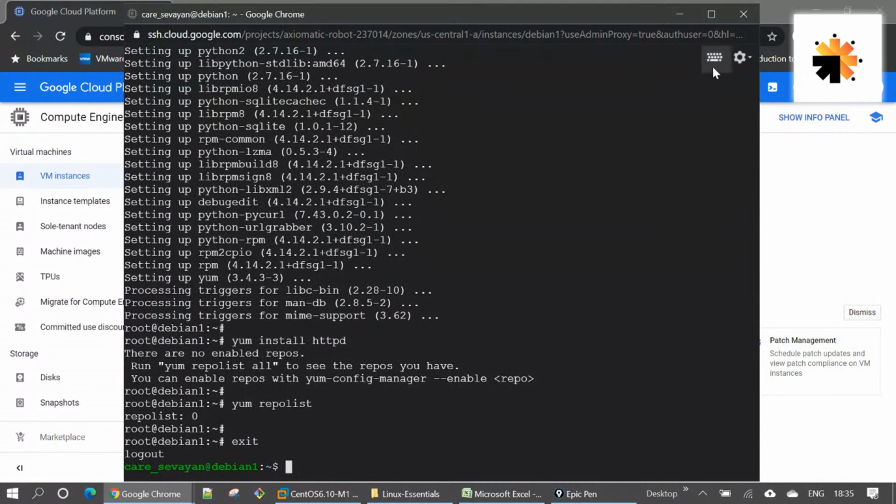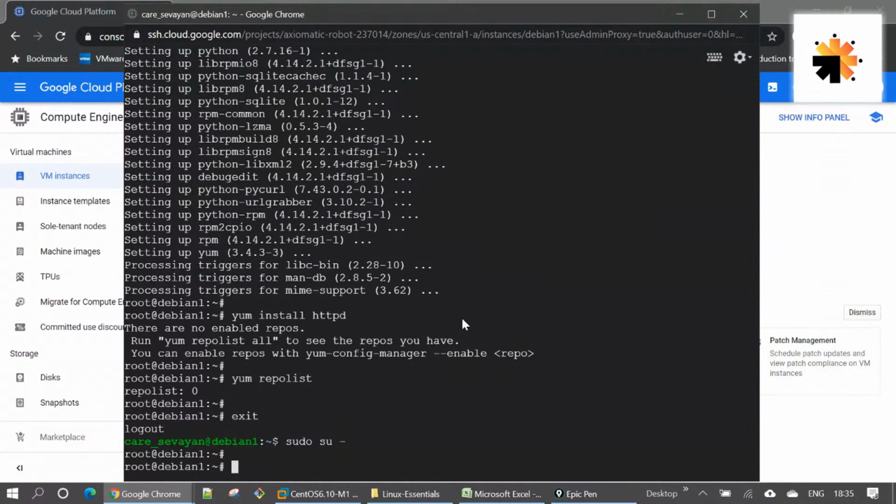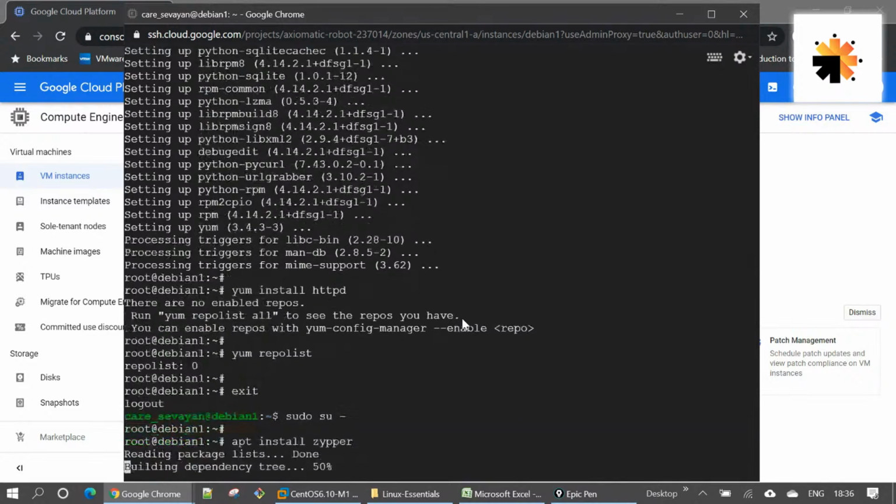So obviously you need to understand that. Wait a second. I just want to show you one more thing here. So apt install Zypper. Zypper is another installer.